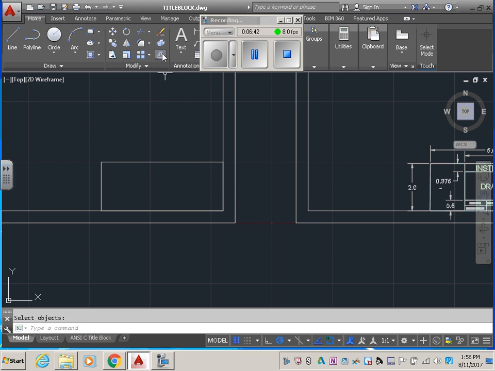So I can use the offset command, all right? And the computer is going to ask me the distance of offset, and this is 3.5 inches, okay? And select the line and pick a point on the left, click, and there you go.